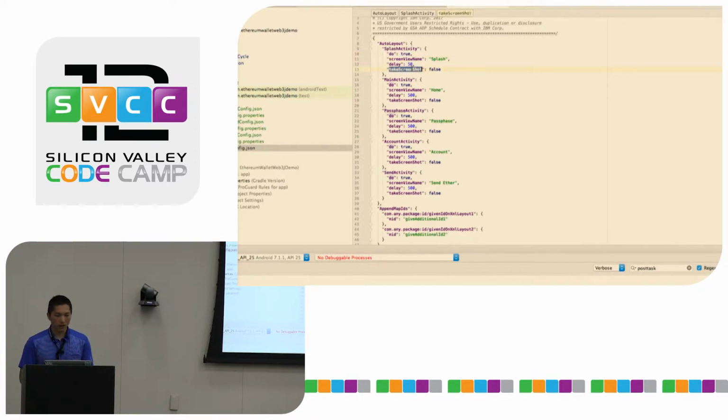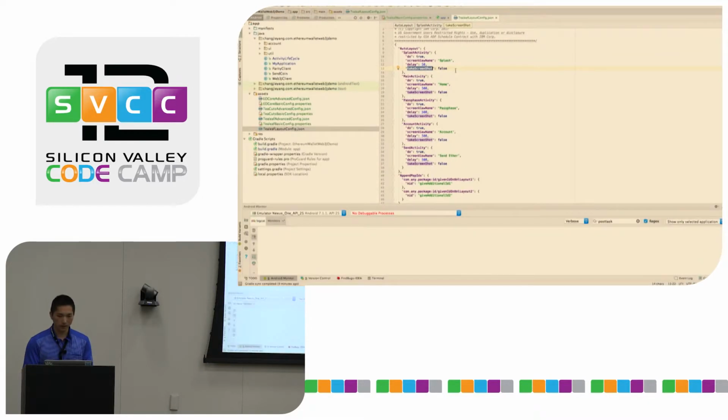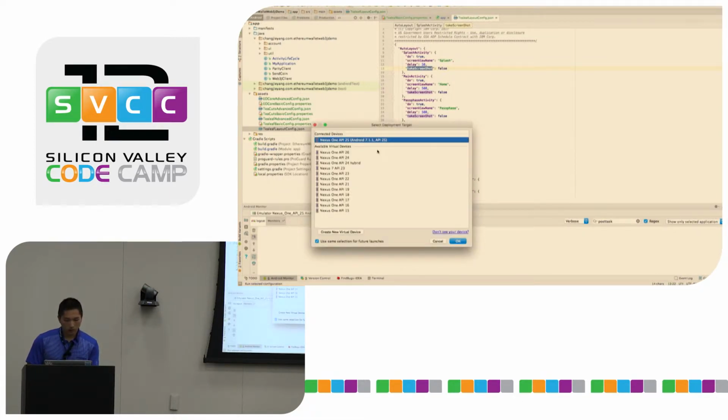And the text screenshot setting will generate a JPEG or image file instead of JSON metadata. So you can specify it. In this application, we have 1, 2, 3, 4, 5 activities. So I'm going to run this application, and I'm going to target the emulator.